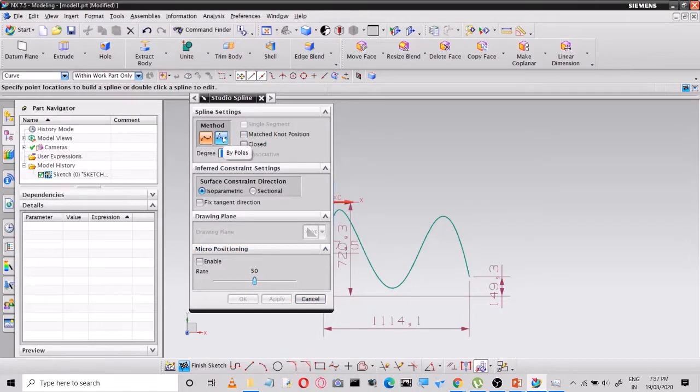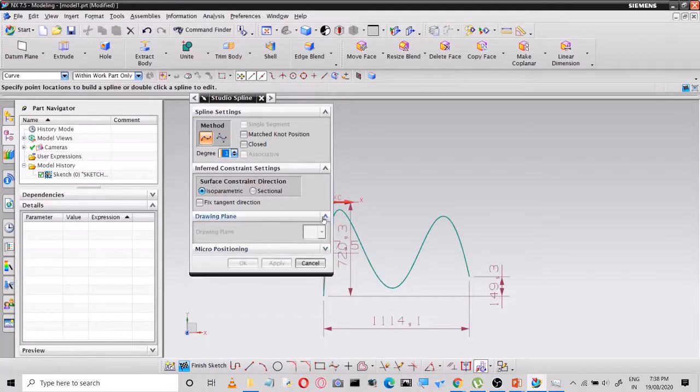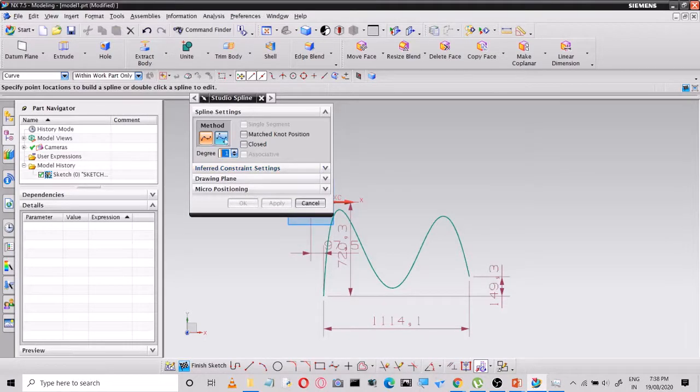Next, we have one more here. This is by through points, and this is by poles. So these two are different. Let us say I will go for by poles. Now I will select the same points here, the ones I selected to draw the earlier one.